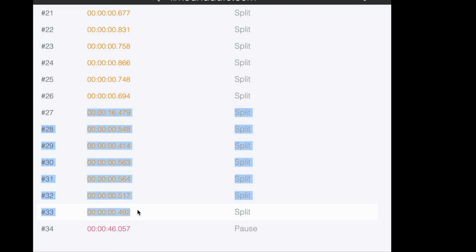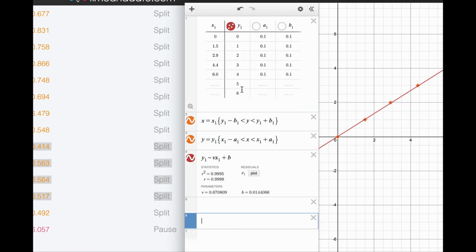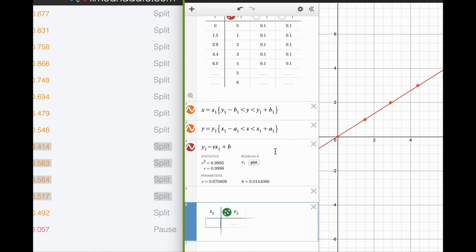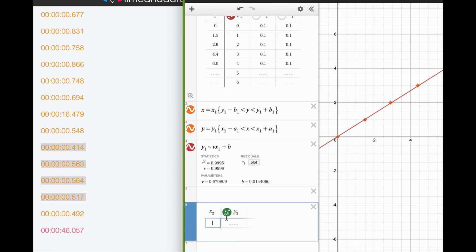This one's not too bad. This last trial for the fast. I'm just going to take these 4, I think, as my data. Alright, you just want to go to Desmos, and I'd recommend just doing a whole new table for that. So a new X, new Y, and then just add in your fast.